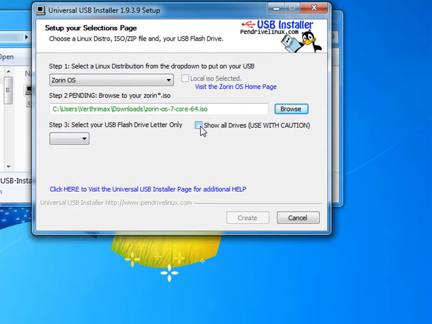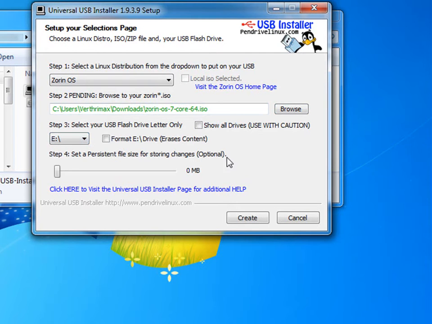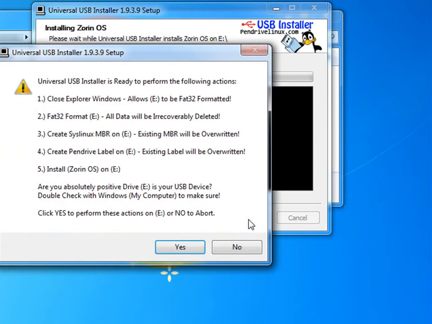Now, this is important. Never check this. This is bad. The USB installer has detected which drive the USB drive is in, and it only shows us that drive, which in this case is E. I'll go ahead and say format, erase all the contents. If you click this one, all the drives come open, and if you select the wrong one, this little thing's going to format whichever drive you select. I've already confirmed that E is our USB drive, and sure enough, that's the only one that came up. So now I just click create.